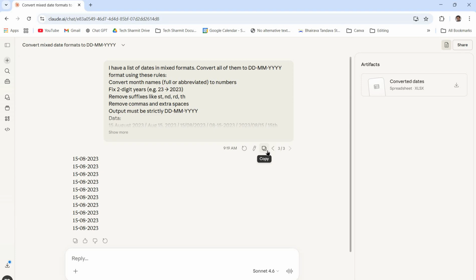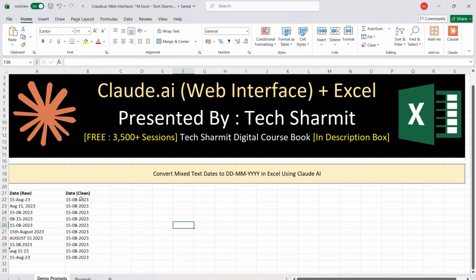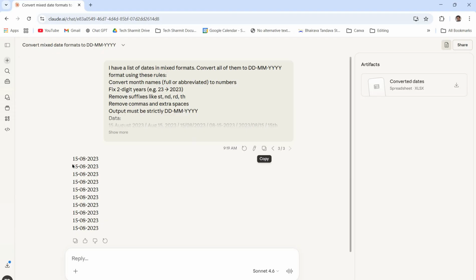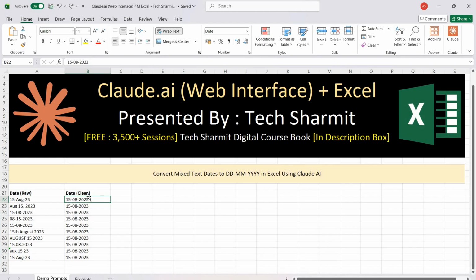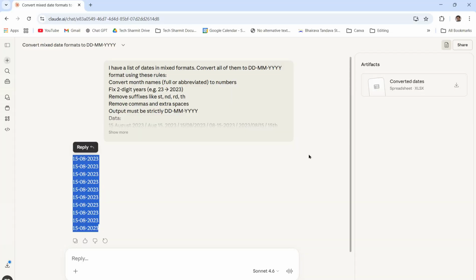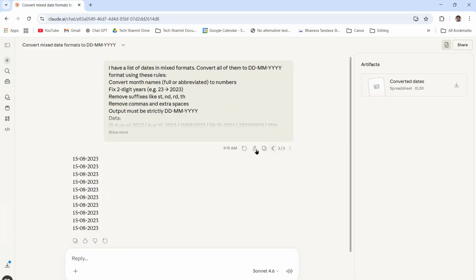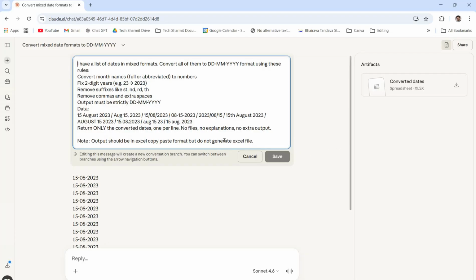So have we copied? Yes, now I think we can copy it. Not sure if this one or this one. Let's see. No, let me try to copy it from here. Okay, so still it is not working. So this is the drawback of AI, right? So always make sure that whatever prompt you are writing, it should work perfectly. Okay, so if I remove this thing, then output should be in Excel copy paste format in text only. Let's see how it works now.